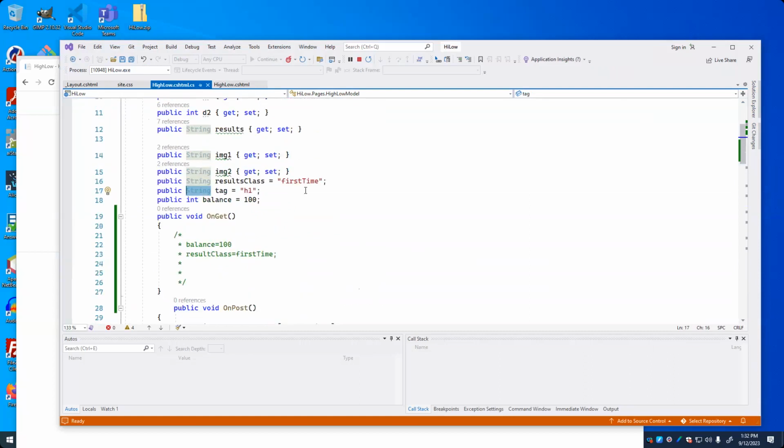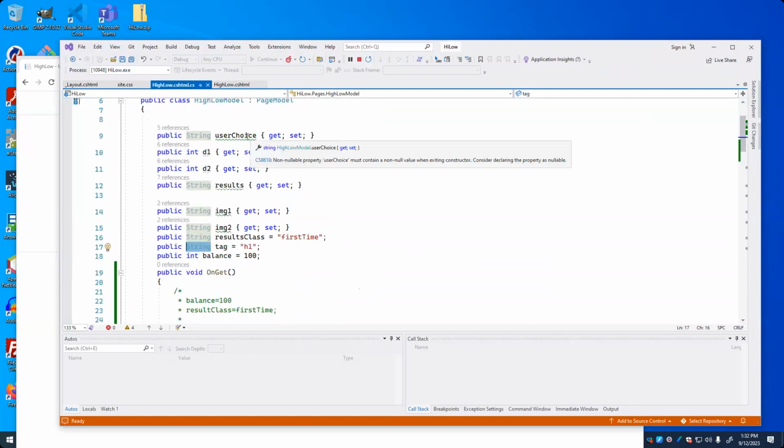I think it's complaining about these because I haven't given default values. I could either give a default value or declare it as nullable. I'm putting a little question mark here after that. Gets rid of my warning.